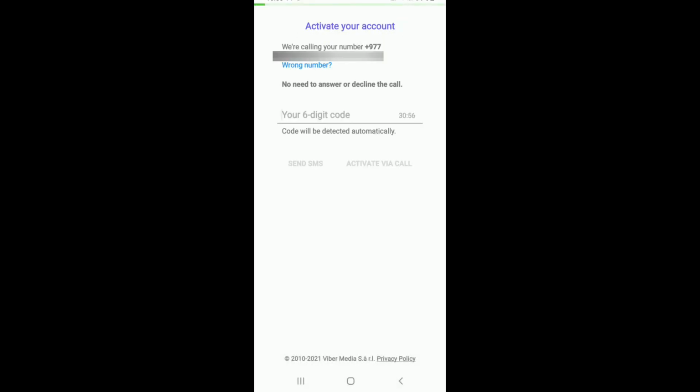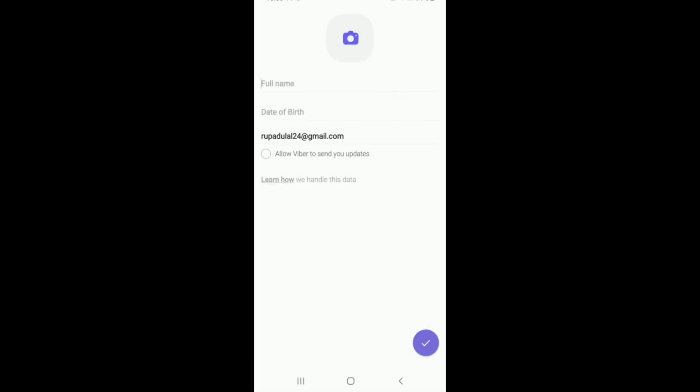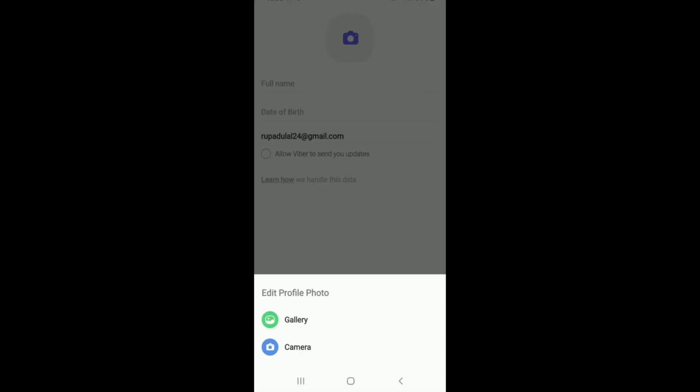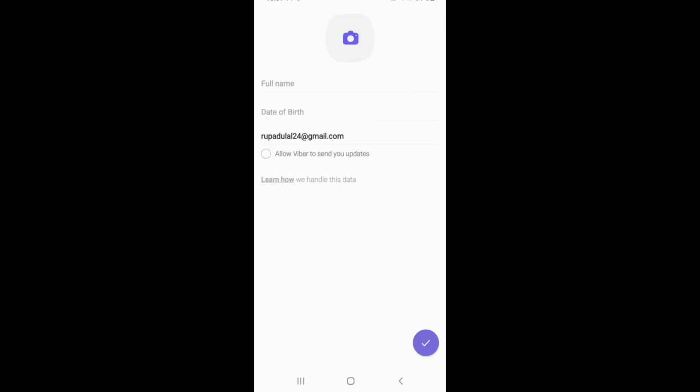Now for verification purpose, you'll be receiving a call. The code will be automatically entered once you receive the call from Viber. On the next page, you can upload a picture for yourself. From the options, you can take a picture from your camera or simply select a picture from your gallery.